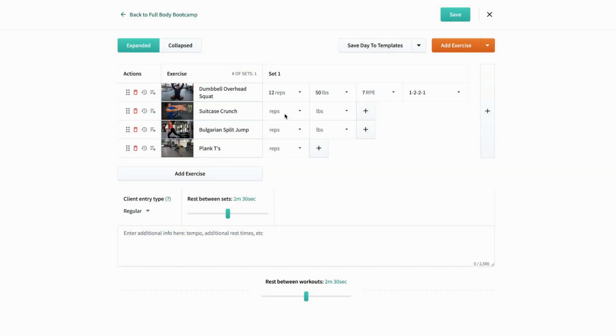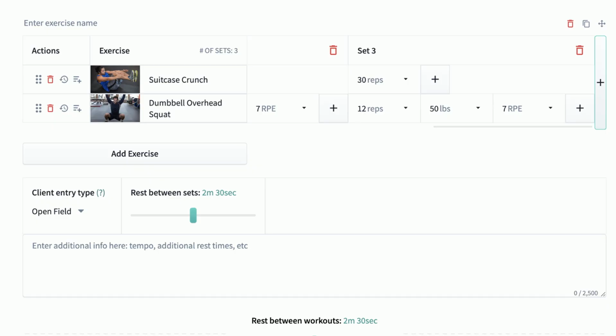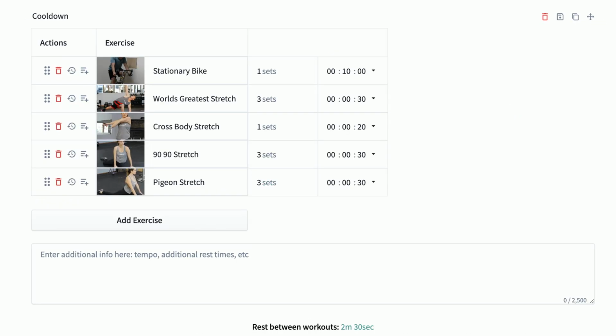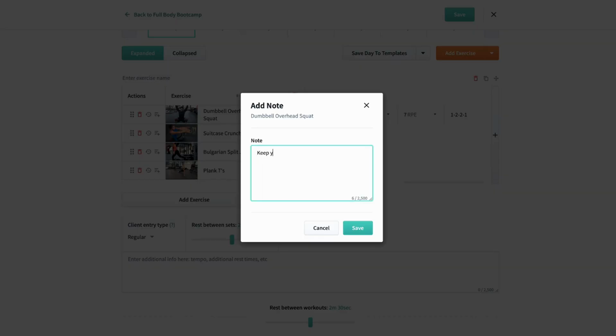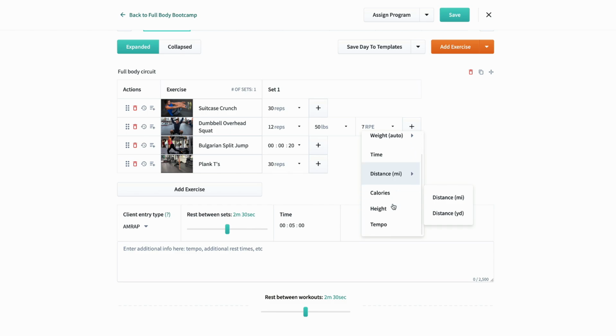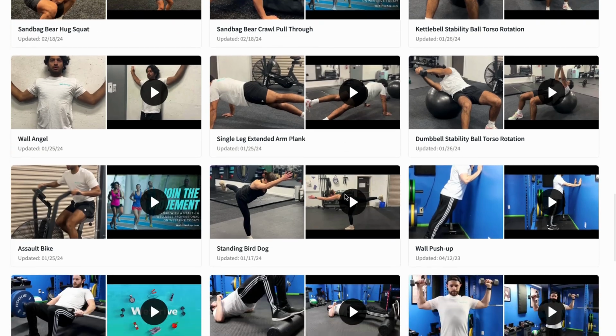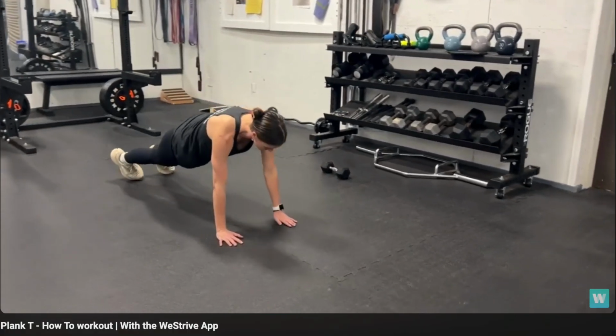You can build anything you want inside of WeStrive. Our program builder allows you to create full fitness plans alongside a calendar of habits, surveys, progress photo requests, daily macro goals, and so much more. From the workout builder, you can create supersets, cooldowns, AMRAPs, pin notes to each exercise, create reusable day templates, and measure workouts with RPE, distance, tempo, etc. WeStrive provides you with over 1,600 exercise videos, or you can build out a library of your own.